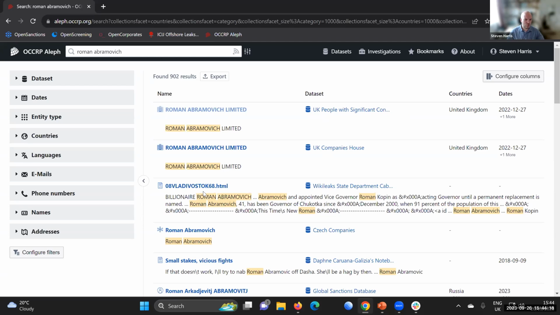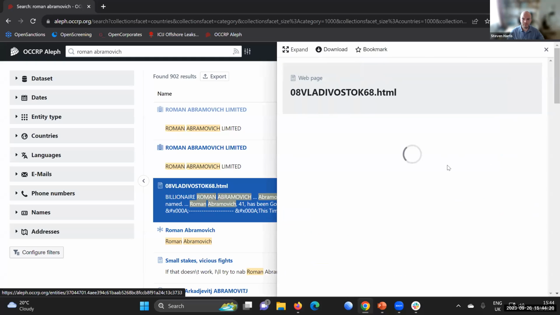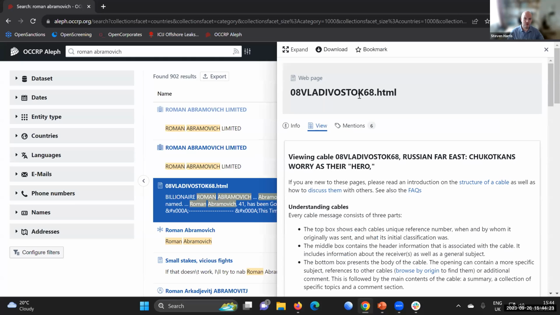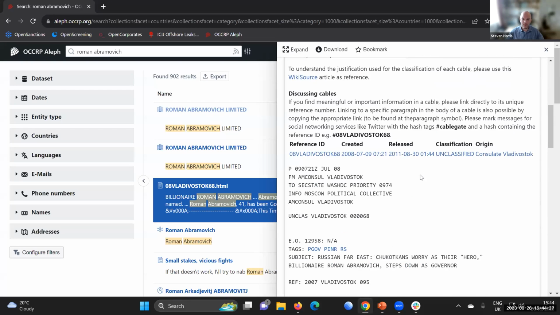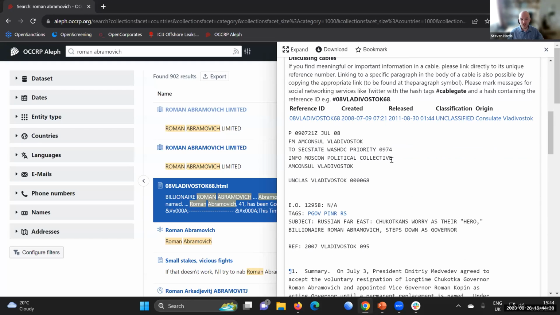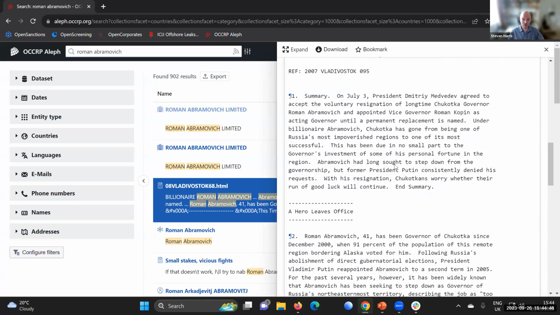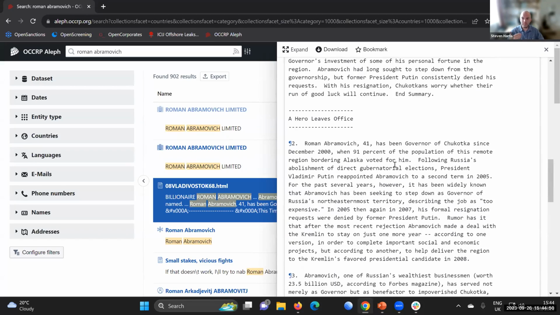But then we've got this really weird bit of information here, which I click on, from a web page, 08 Vladivostok 68.html. These are US government cables that were intercepted, stolen, and leaked to the internet. This was very sensitive information, but it has been incorporated into the OCCRP project, and now it's available for anyone to search through.